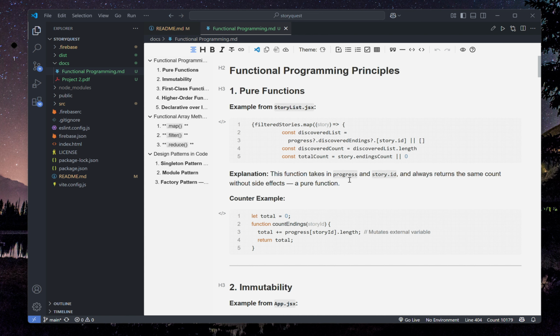Okay, the first is a pure function. This example is from StoryList.jsx. We can say that this function is a pure function because it doesn't have a side effect. It doesn't change external variables or global variables. This function takes in the progress and story IDs, just like there and there, and it always returns the same count without side effects.